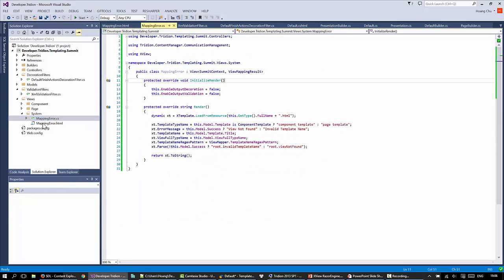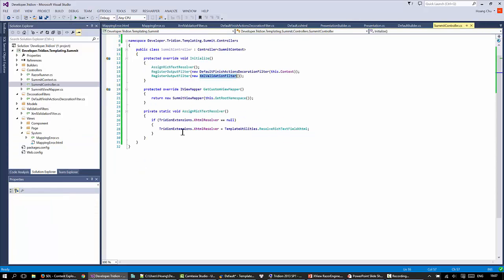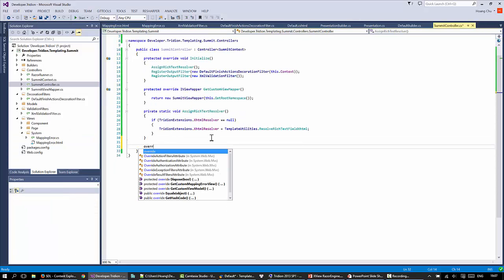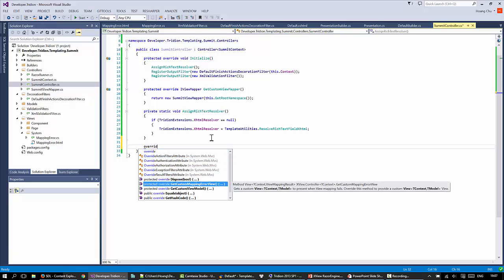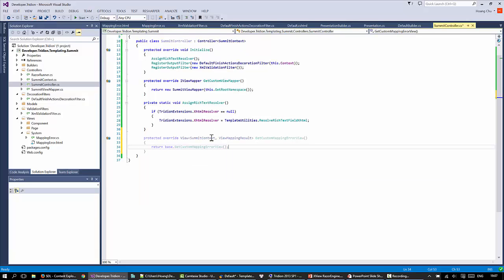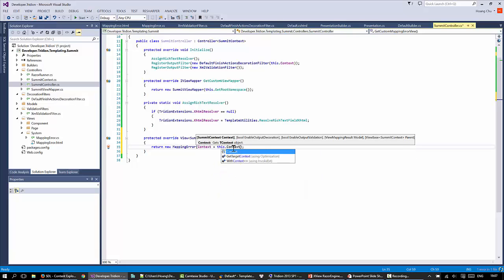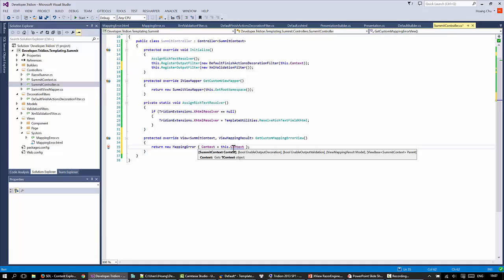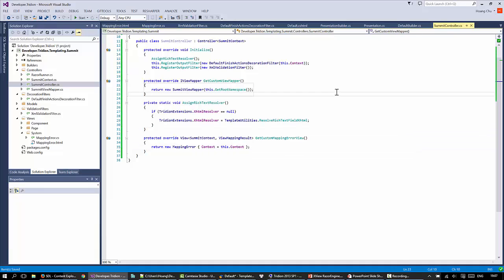Anyways, let's continue. Now we have this view. How can we use it? Go back to the controller. The controller allows you to specify view mapping, view, view mapping error view, and you simply say return new mapping error, and you need to specify the contents. Okay, that's it.